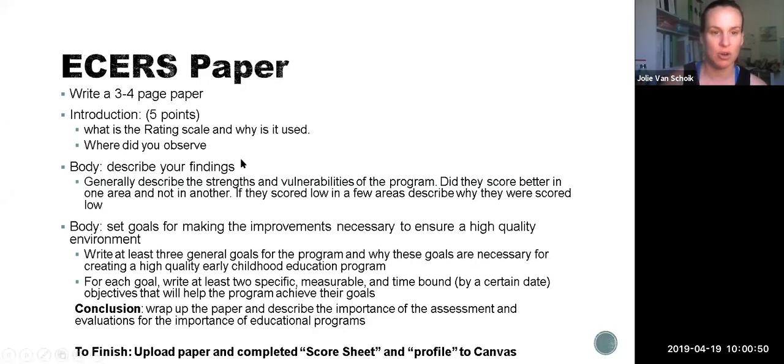In the body, you're going to first describe your findings. So describe the strengths and vulnerabilities of the program. So did they score better? They got lots of 7s in one area, let's say personal care routines, but they got lots of 1s in interactions. So you could explain to me what this means, and if they scored low in those areas, why were they scored so low? So you're just generally describing the findings that you had from your observation.